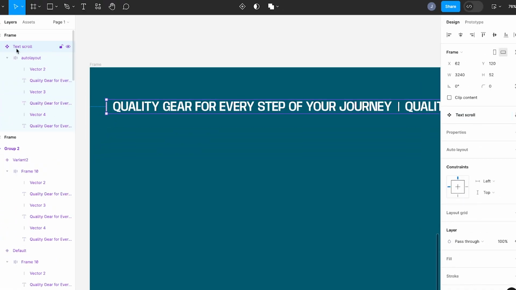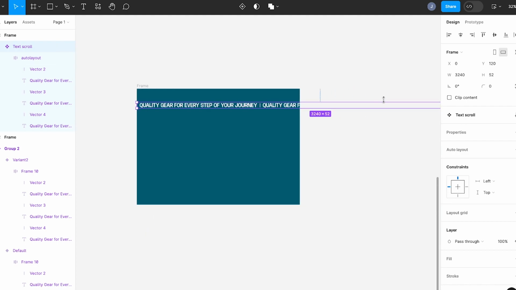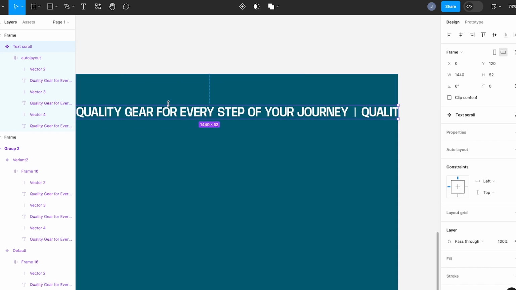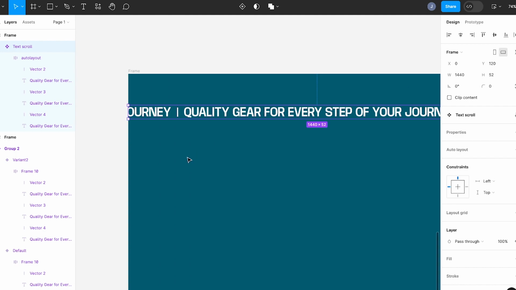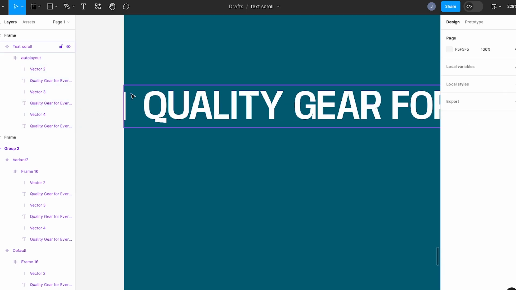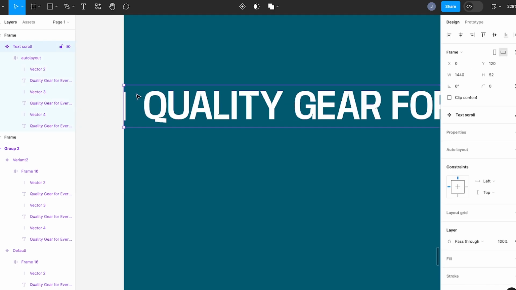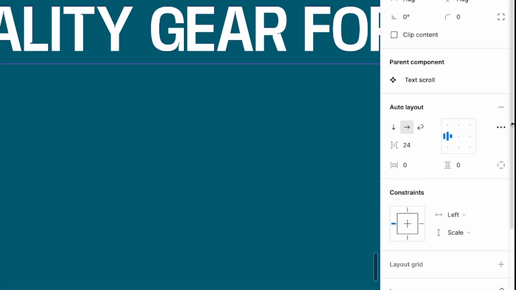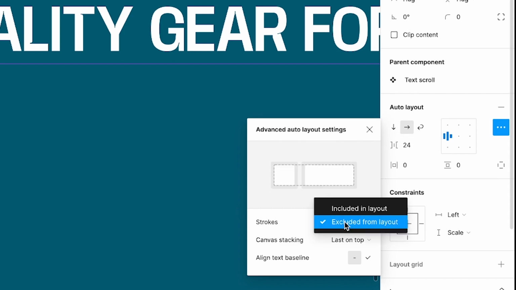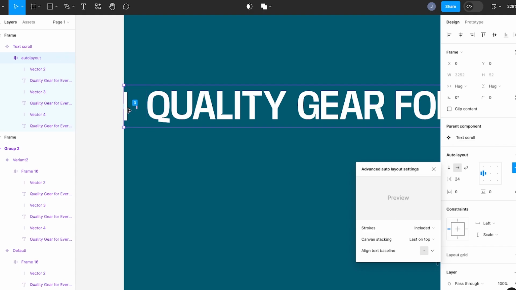And now we want to select the Text Scroll layer, which was previously our grouped layer, and drag it down to be the width of our frame. So 1440. And now we want to select our Auto Layout layer and click Left Align. And because our line's getting cut off here, one way to fix that up is because it's a stroke, it's cutting off half of it. Just come into your auto layout layer, come into advanced, and where it has strokes, instead of being excluded, we want to include that. So you can see your entire stroke there.